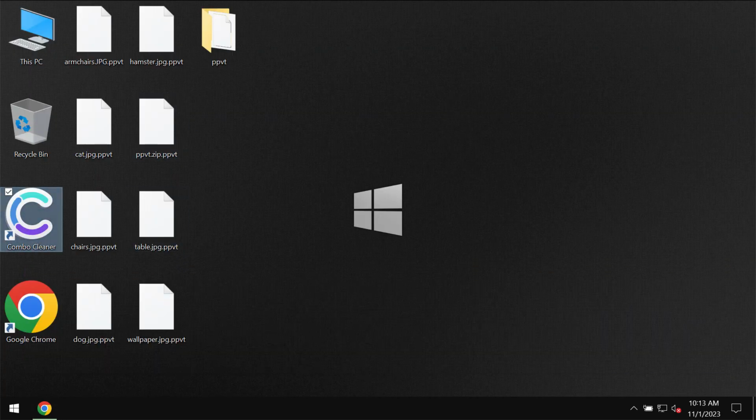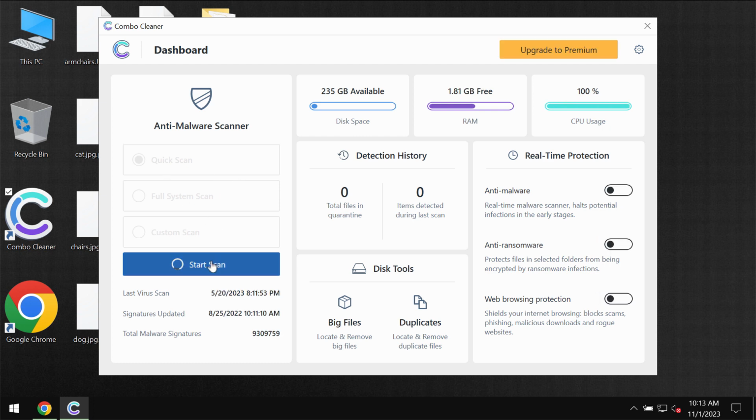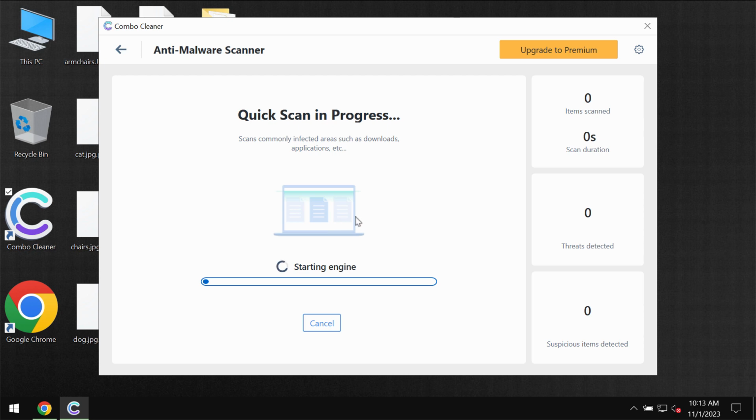Download the program, install the software, and then start researching your system. Combo Cleaner is initially in the trial mode, and only the quick scan option is available. Click on Start Scan button. The program will begin researching and investigating the system. At the end of the scanning, you will see the summary of the threats. You will be able to know their locations on the device.